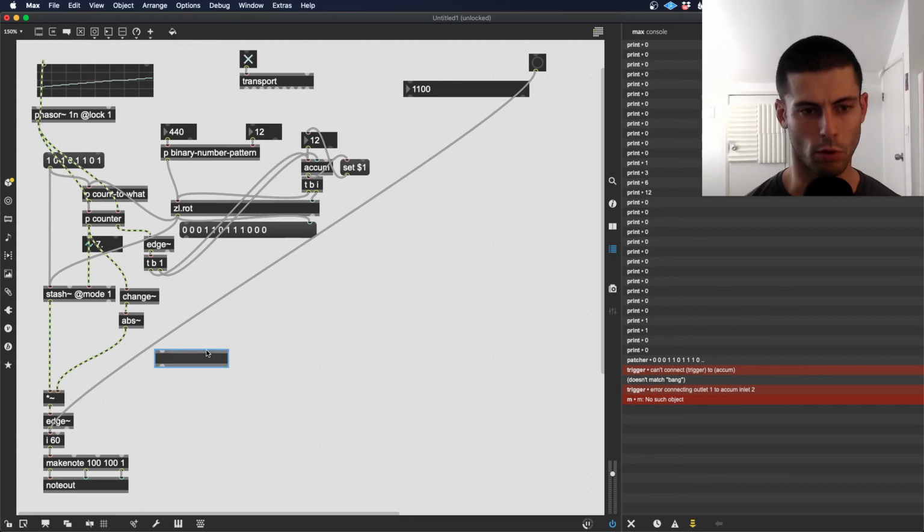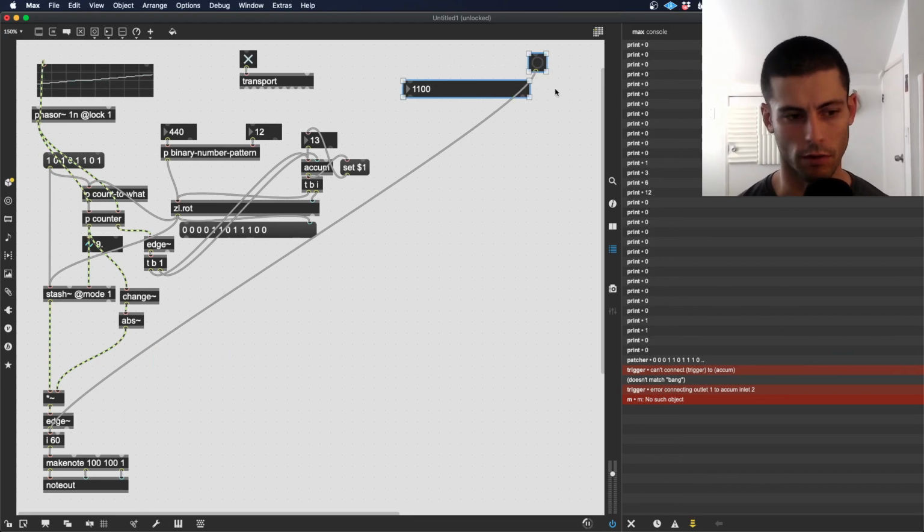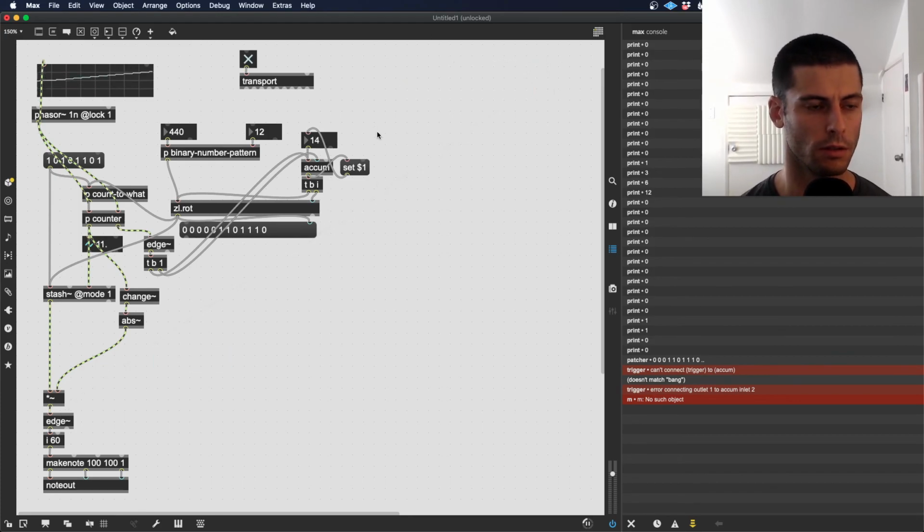And so this is really sort of a building block, you could say, of a generative music making system.